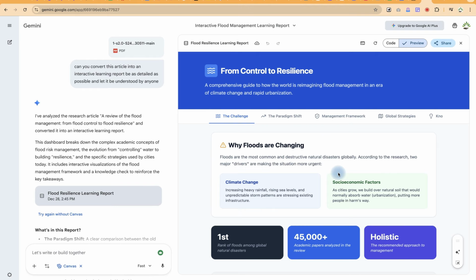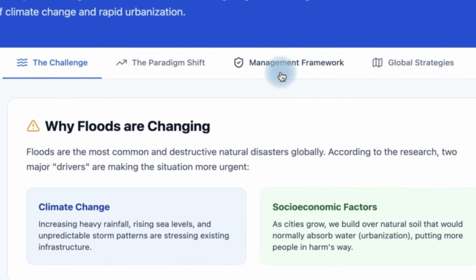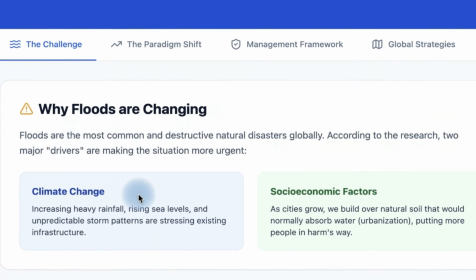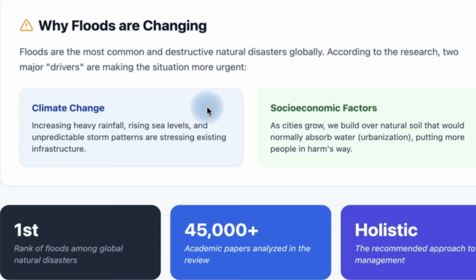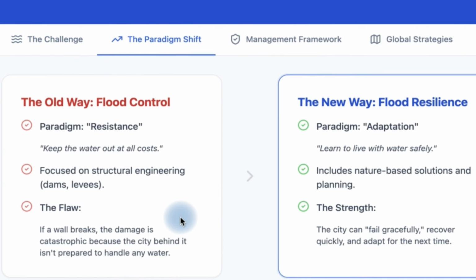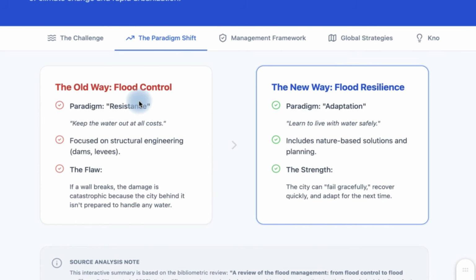Alright, as you can see, it has generated it, it has converted everything, it has classified everything: the challenge, the paradigm shifts, the management framework, and the global strategy. You can see the challenge, you have seen the climate change, socioeconomic factors, and so on. Everything is being captured in detail. When you click on the paradigm now, you're going to see more detail. The old way, flood control, the new way, the flood resilience. This has also been itemized into something that is very understandable.